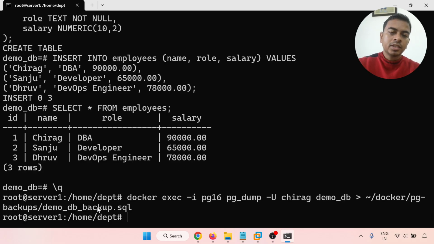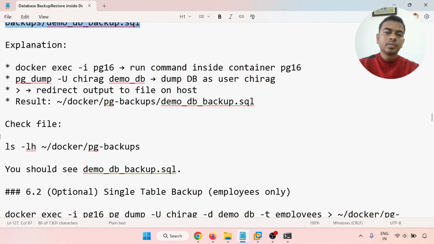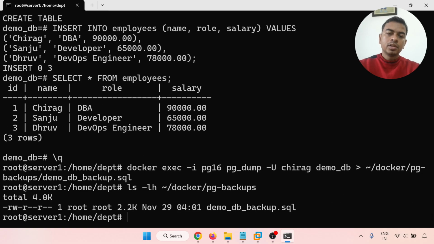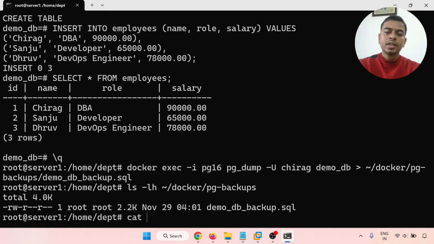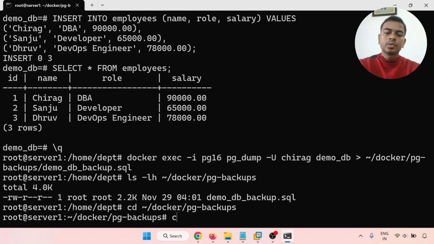So in this path, this is the path, we'll check. So we have a demo DB backup. You can get it, and this is a small database. So I'm going to cd to this path for testing purposes.